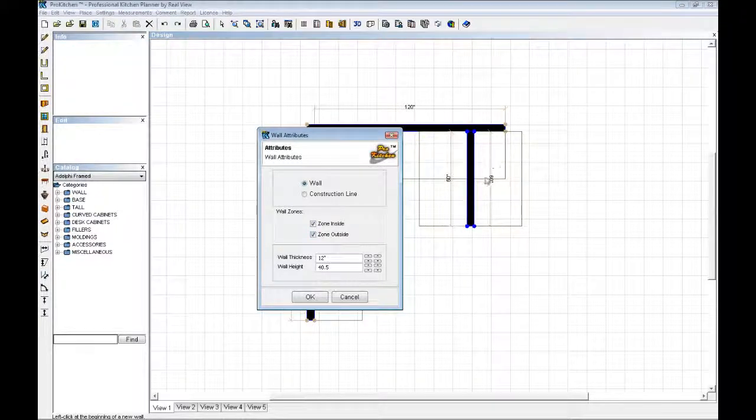To take this outside zone off, when you do a 3D view and you look at it from the back side, this wall will not appear. If I have the zone on, this wall will appear, which in this case is very important because you'll most likely have cabinets on this other side of the wall.